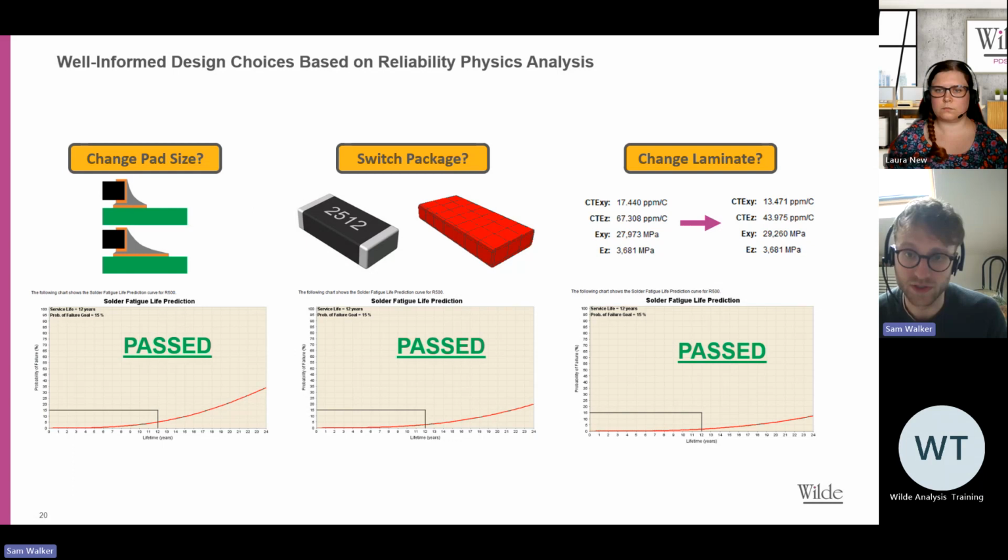So this slide is just going through some of the changes which you could make within Ansys Sherlock very quickly. So for example, can you change the pad size? Can you switch out the package to a different package? Or perhaps change the laminate to different material properties, different thickness, etc.